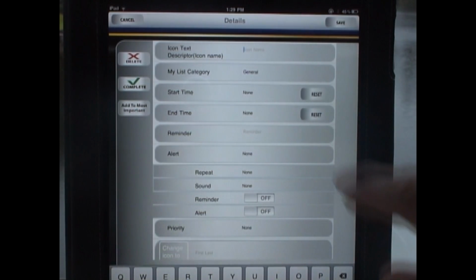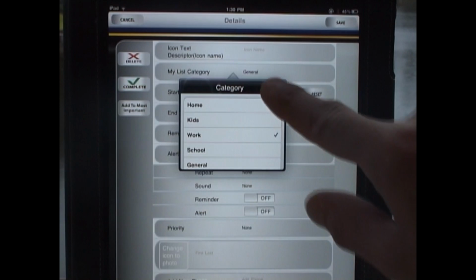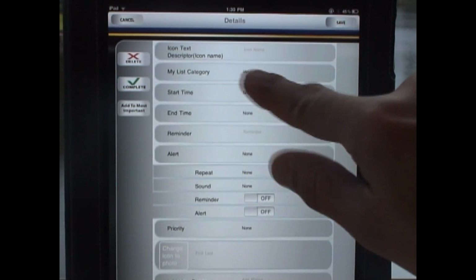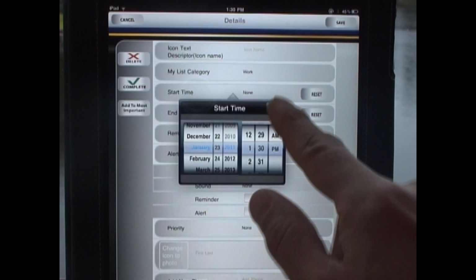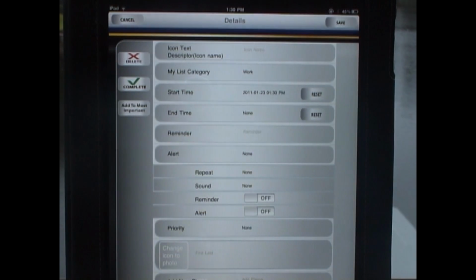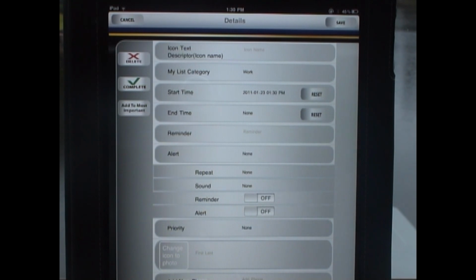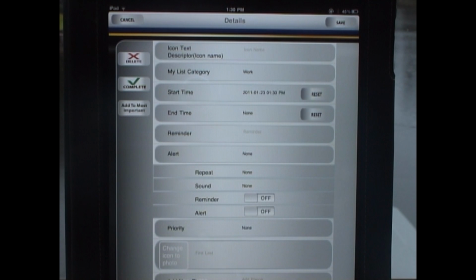I can change the list category. Instead of general, I can put it under work and categorize it that way. I can set a time, so let's just say it's going to be tomorrow, or let's just say the 23rd at 1:30 p.m. So I use the wheels to select my date, my time, and AM or PM, hit done, and now it populates a time in there, and you'll see what happens in a minute. You can also set an end time if you want. If for any reason I don't want to set the time, I can hit the reset button, and it'll take the time back off of it.